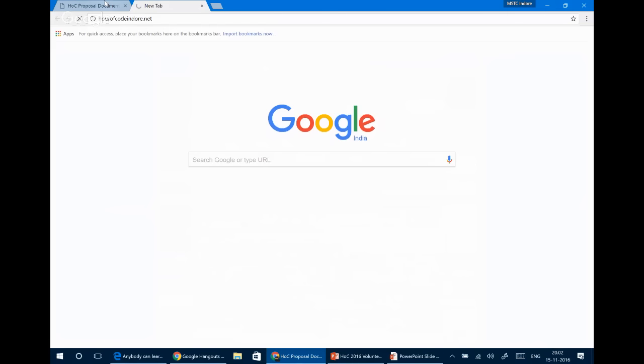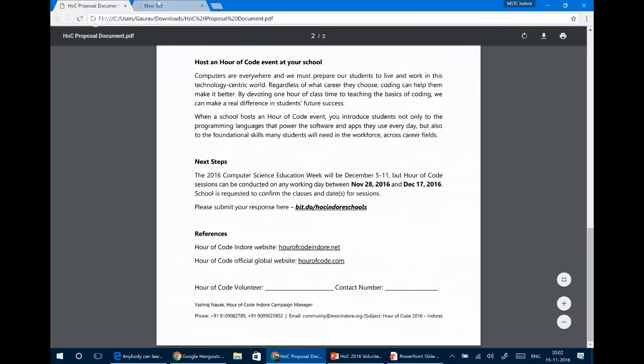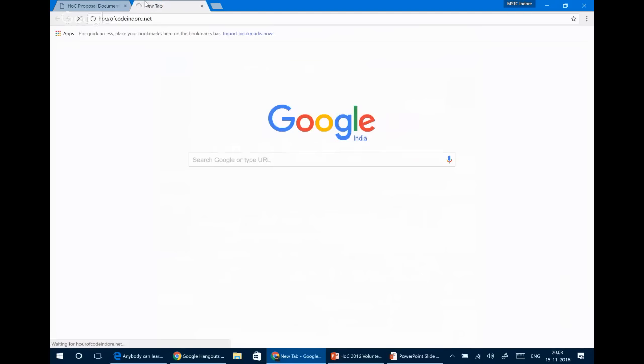And there is a registration form over there. If you are handing this form to the school authorities, make sure that you mention your name and number here, so that they can call back to you, right? Or they can also call back to Yashraj. Yashraj is the official coordinator for HOC this year. So he can go forward with that.